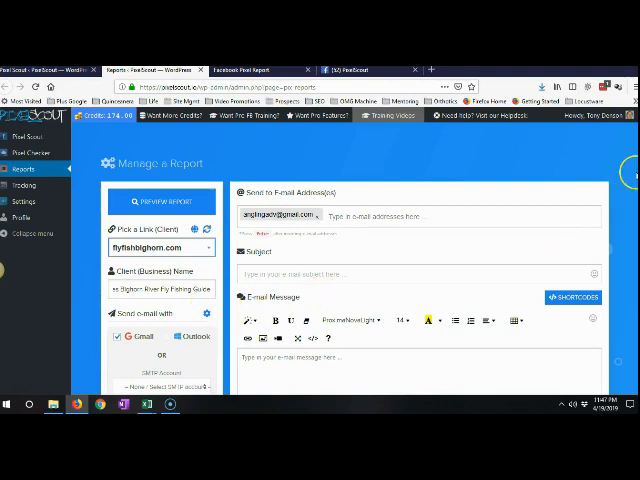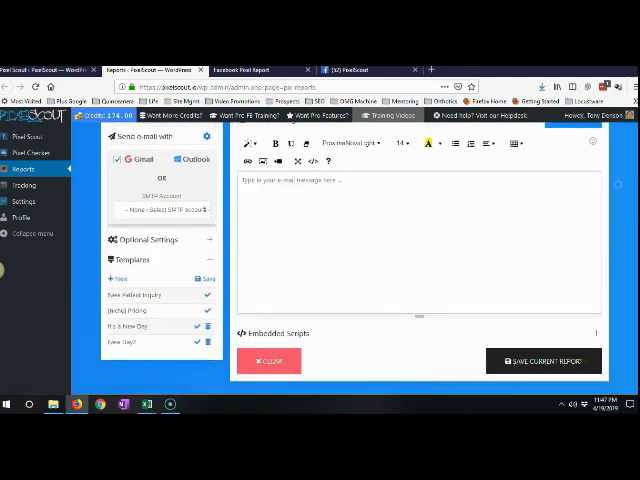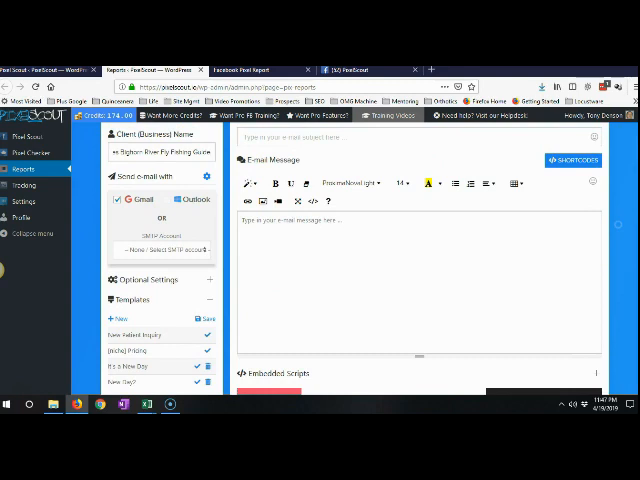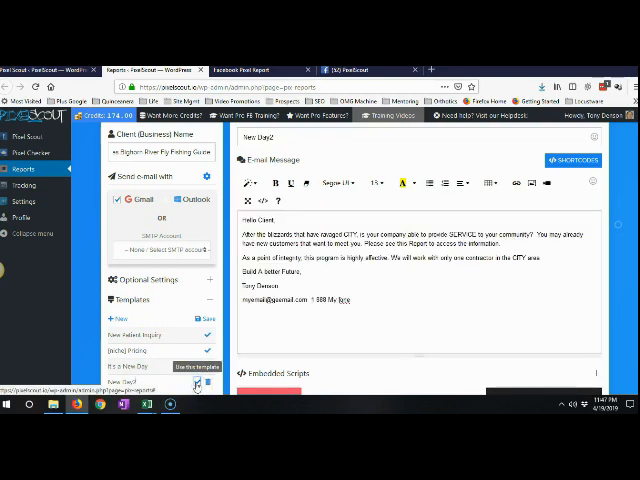And then we're going to go down. You want to make sure that one of these is ticked. 1, 2, or 3. One of these has got to be ticked. So I'm using Gmail. And then I'm going to go down and I'm going to use this template here that I made. Okay, so that's in place.